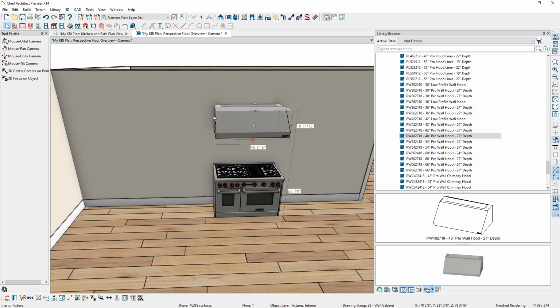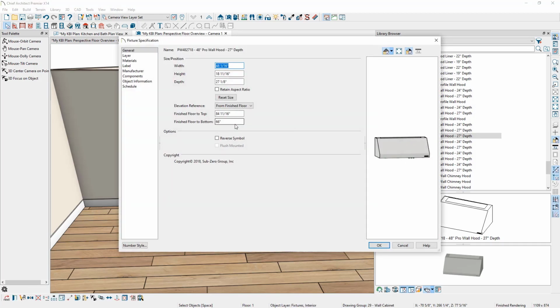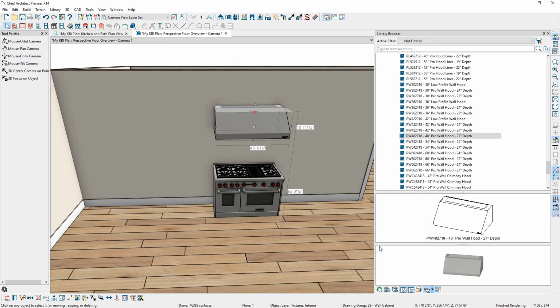Next, I want to make sure that from the top of the hood to the floor surface, it's exactly 84 inches. So I'm going to double click on the hood to open up its specification, and then over in the finished floor to top field, type in 84, and then click on OK. Now I have it exactly positioned where I want it.